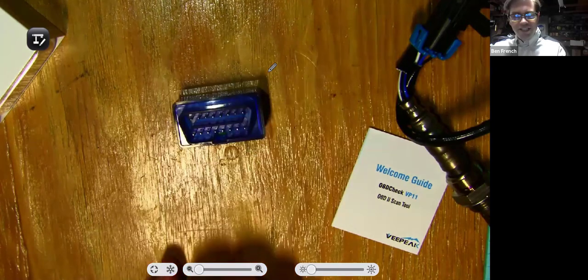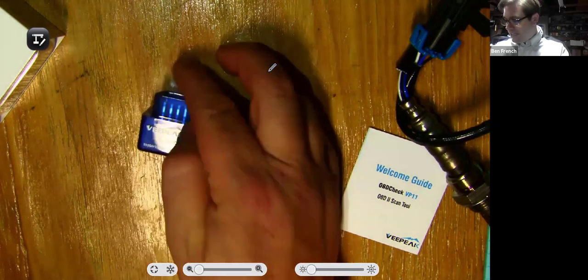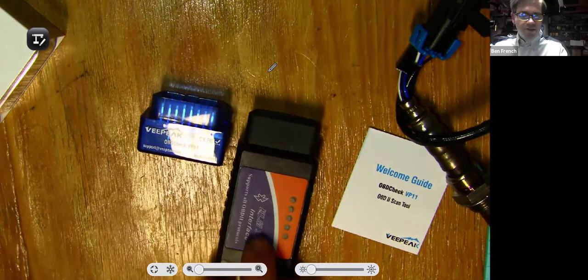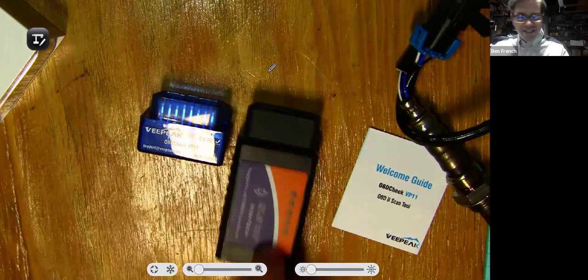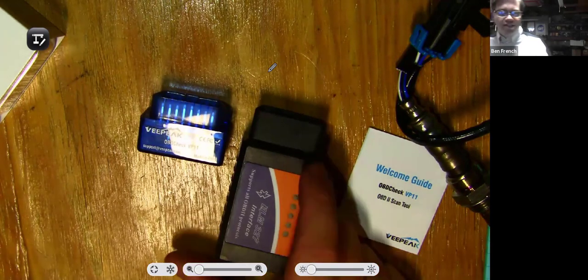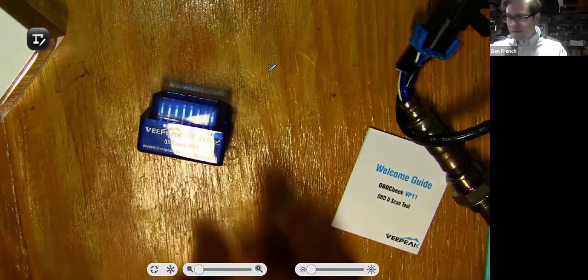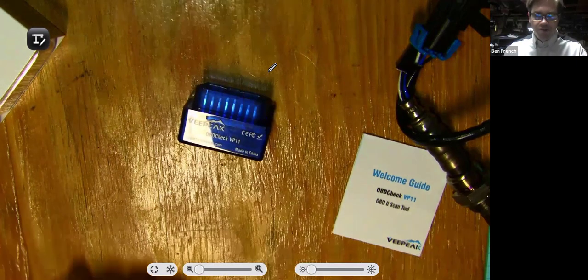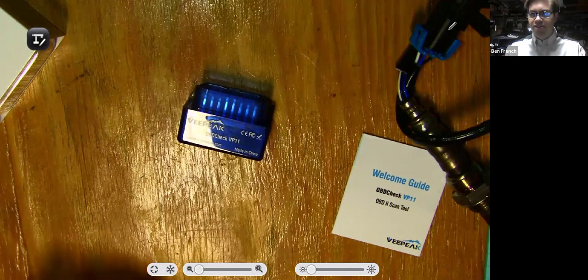Like, here's that 16-pin connector. I plug it in. One thing I like about it versus this one is that with this one, a lot of times I'm communicating with the car, then my knee hits this, it unplugs it, and I lose my communication. So this one's kind of long and it's in the way. This one's nice and short. And again, that one works really well with your Android products, okay?